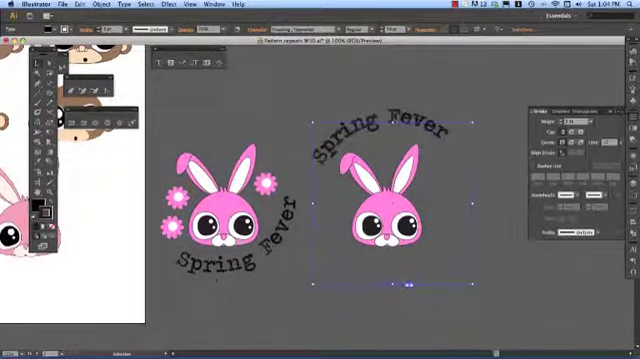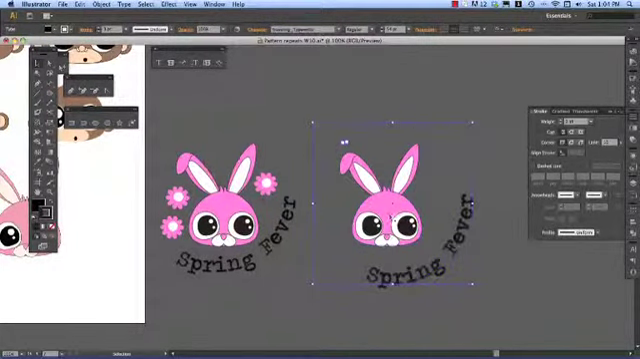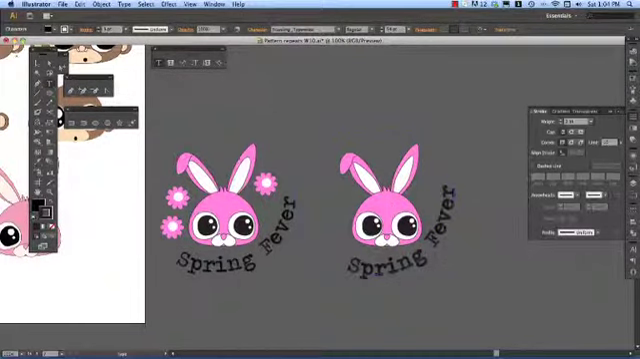And I'd like to move it so that it's sitting on the inside of the circle. So if I just click onto the center of it and I move it around, I can have it sitting on the inside of my circle. And I'm happy with that sitting there.